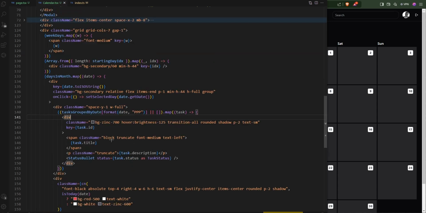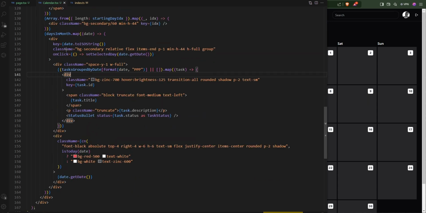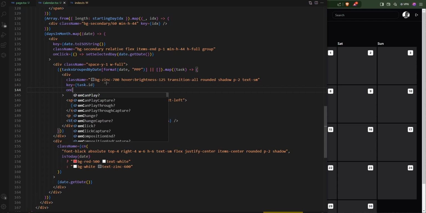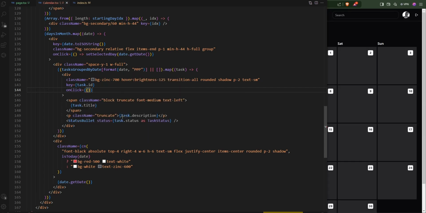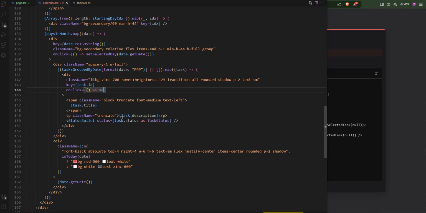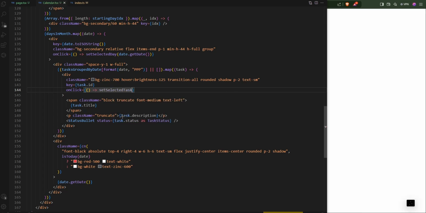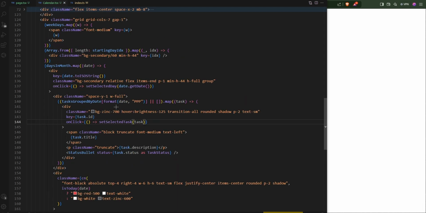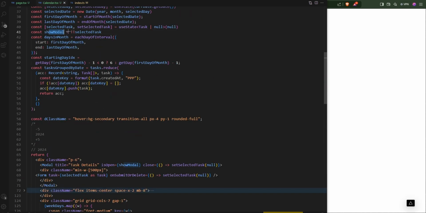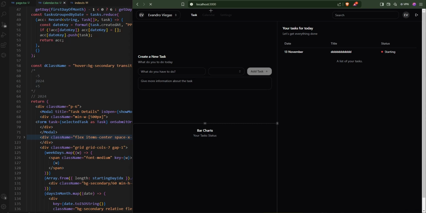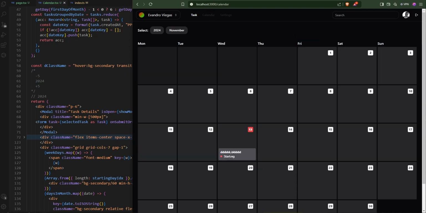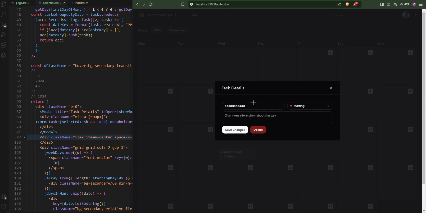So let me click here and nothing happened. That's because what we have to do is, when we click in one of the tasks, on click, all we have to do is call the set selected task variable with the task. So this show modal is going to be true and the modal is going to show up, right? So let me go to calendar again and click here, and now you can see here the task, right?